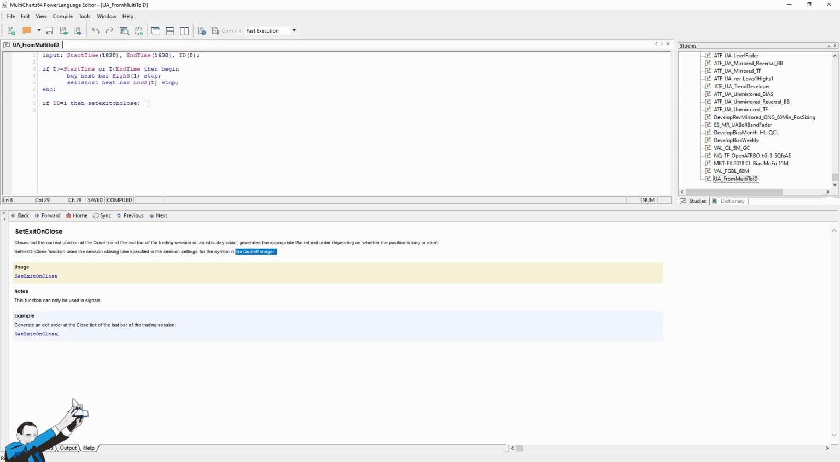At this point, our keyword set exit on close comes into play. We're going to be using a condition. So if ID, which in this case is an input, is equal to 1, then we'll close our trades at the end of the session. If instead the value of ID isn't equal to 1, for example 0, 2, 3, 4, then this means that the trades will remain open beyond the end of the session, transforming the strategy from intraday to multi-day.